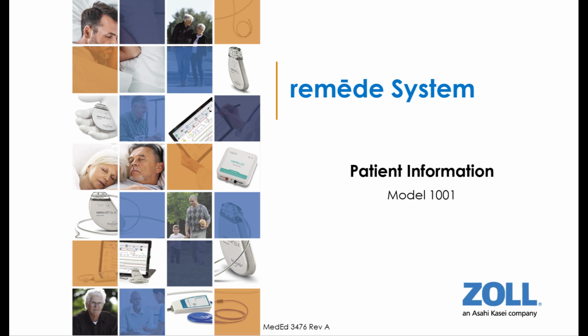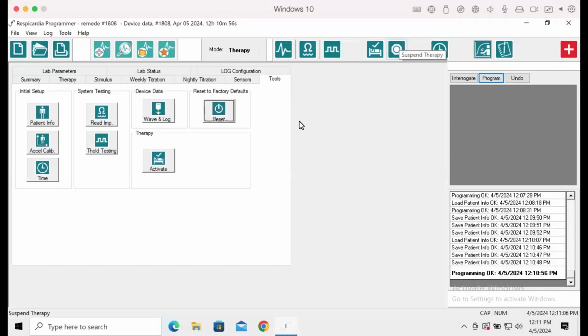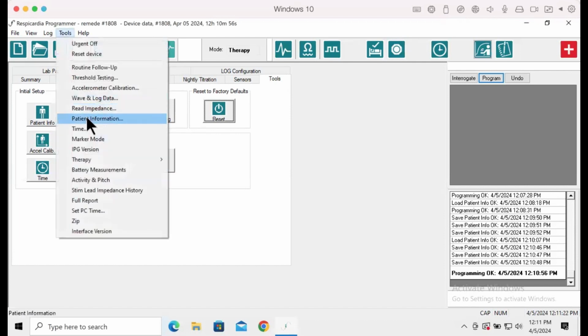To input patient information on a Remedy Model 1001. Inputting patient information. The patient information icon is available in several locations. However, for this video, we will concentrate on a central location, specifically the Tools pull-down menu positioned at the top left-hand side. Simply select Patient Information.